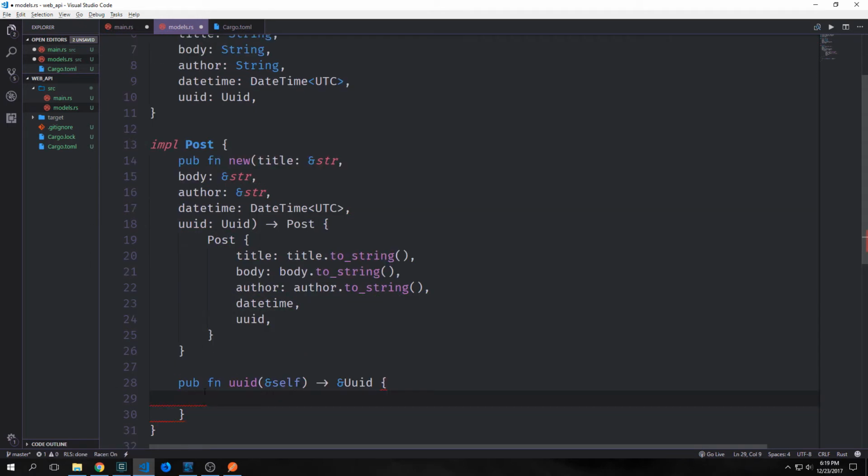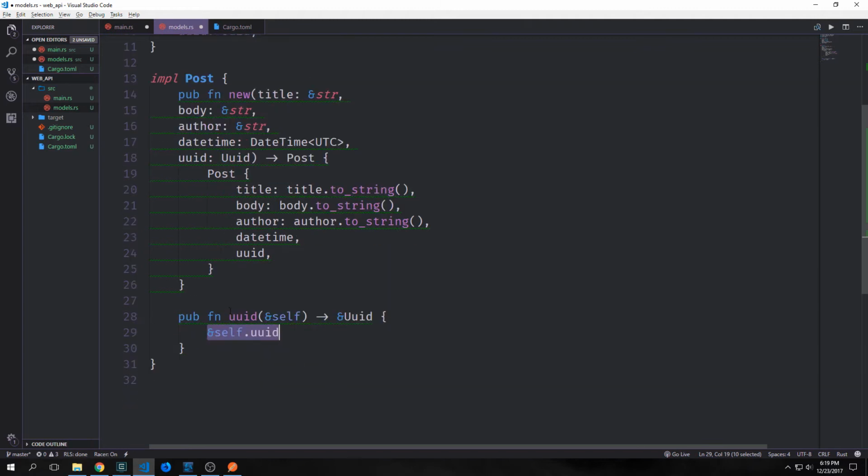Next we want to create a simple little method called uuid, which takes in a reference to our post through a reference to self, and it will return a reference to a UUID. So this is simply for us to be able to quickly get access to the UUID field in our posts. And so accordingly, the method will return a reference to self.uuid.